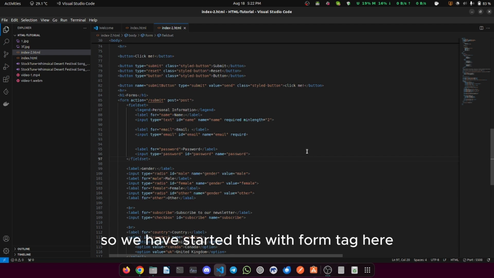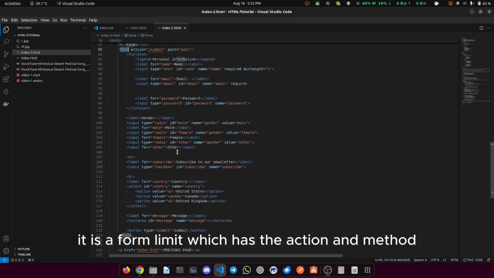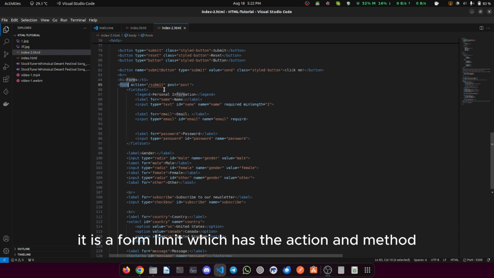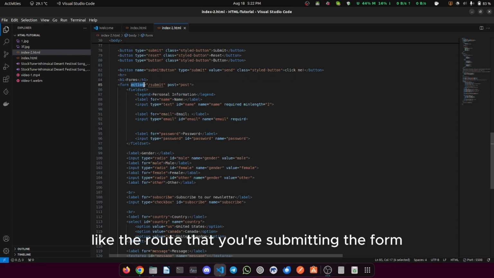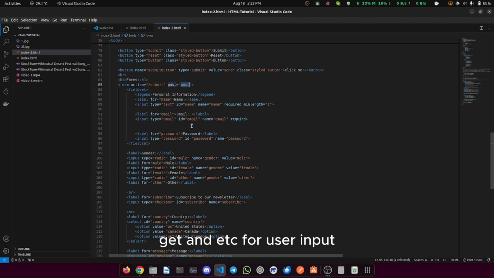So we have started this with a form tag here. It is a form element which has the action and method. Action defines the route that you're submitting the form to, and the method is the HTTP method like POST or GET and so on.